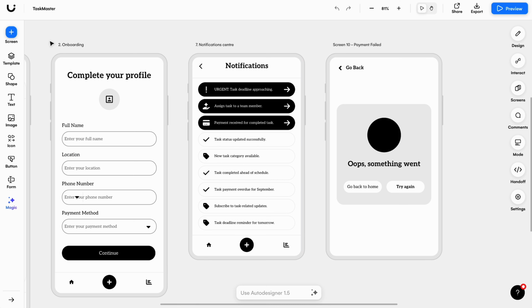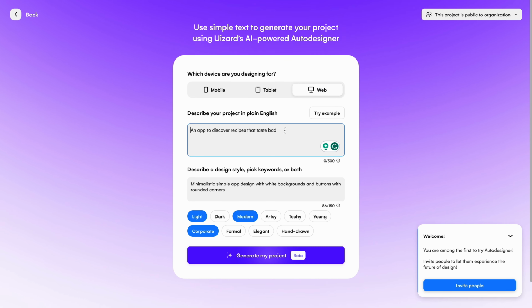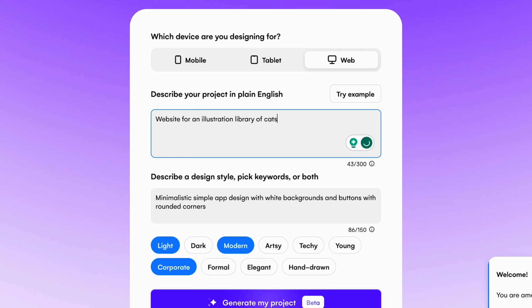Let's now run the last test in this video. Let's come back to our dashboard and let's generate with Autodesigner again. Let's come back to web. But now I would like to create a website for the illustration library.